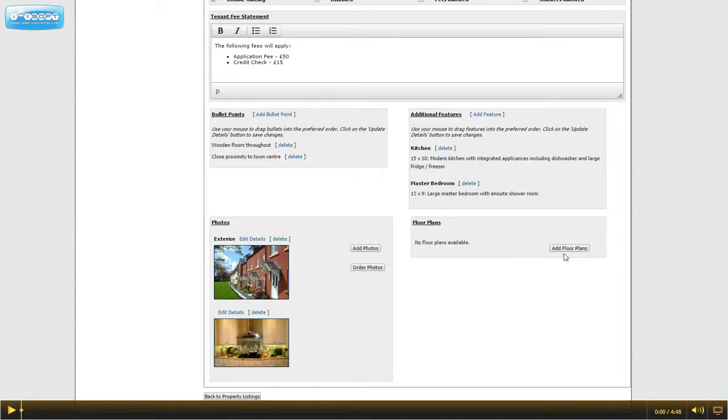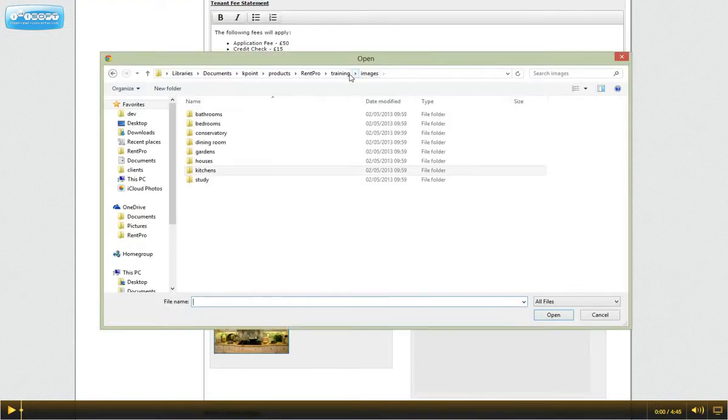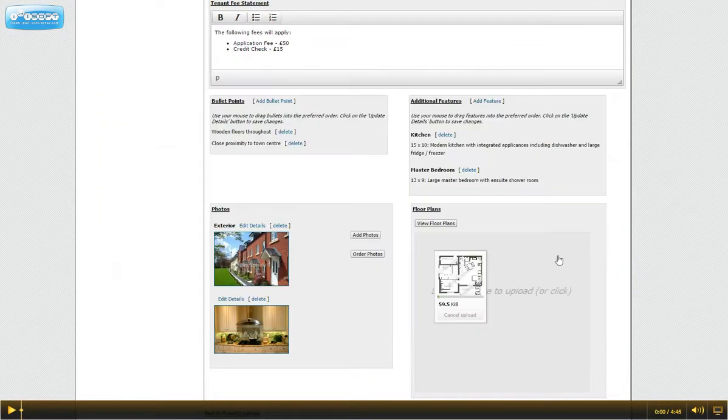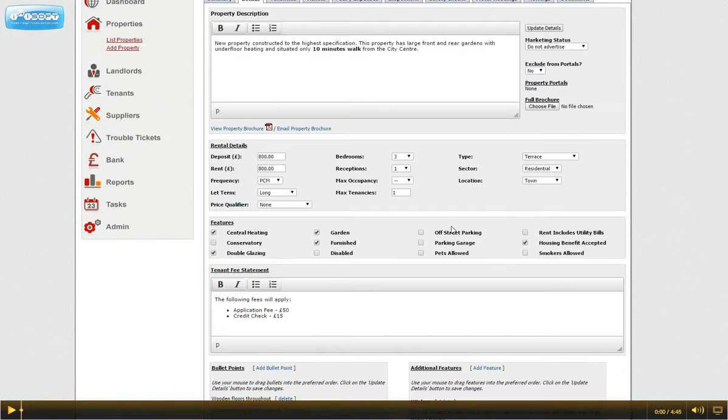Floor plans are added in exactly the same way. Click on the Add Floor Plans button, then click on the grey background. And when you're finished, click on View Floor Plans. That's all the info I'm going to enter at this stage. We can view or email a property brochure by clicking on the appropriate link towards the top of the screen.